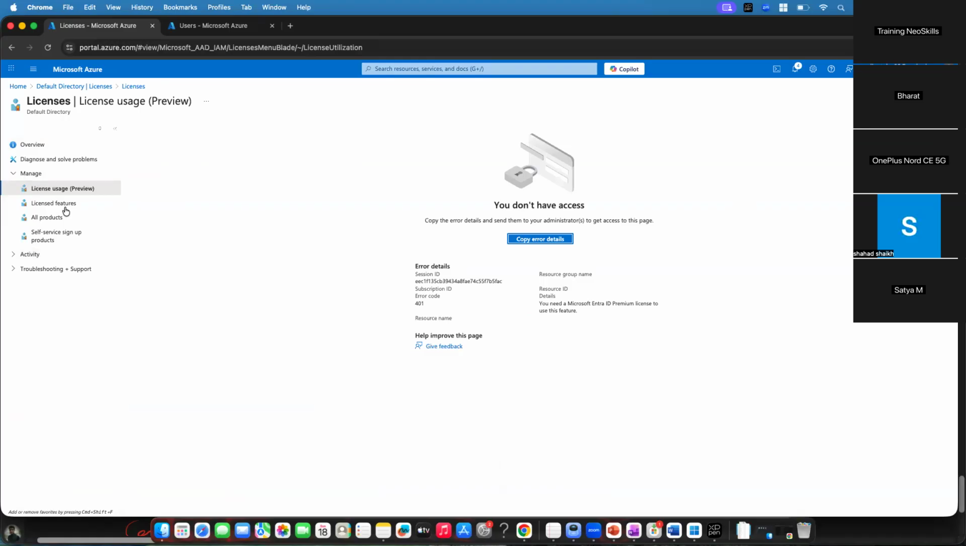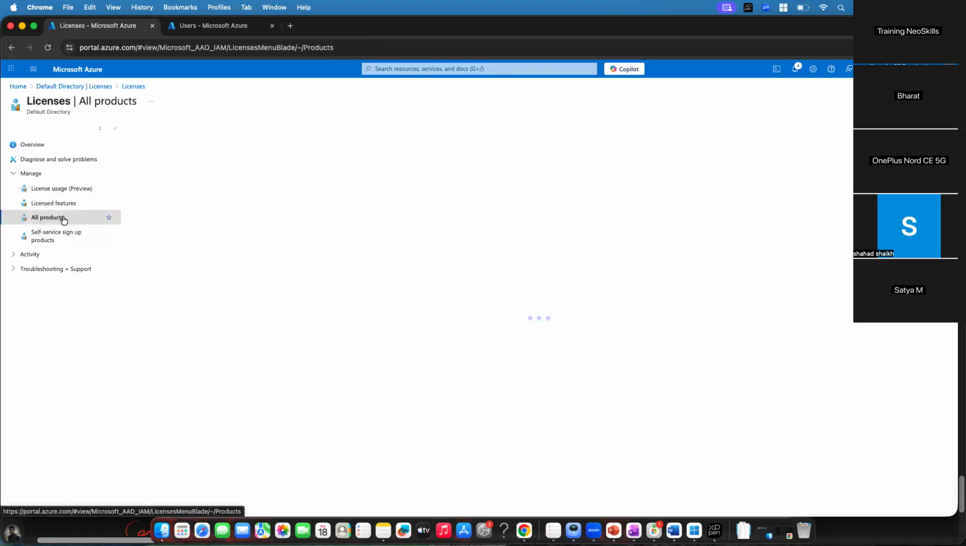There are three things that you need to pay for in your Azure portal. One is for your subscription. Another one is for your licenses if you want to add more security on your Entra ID. And the third one is for your support. So for support also you need to pay separately. You need to opt for it. Right now I'm not going for the support, but I can go for the licenses.